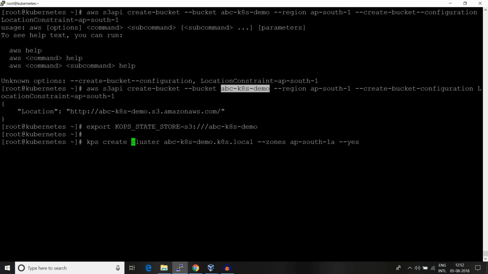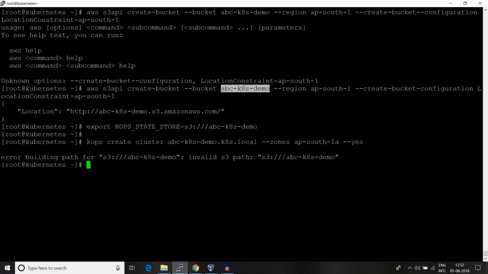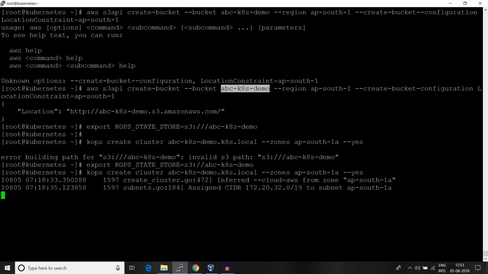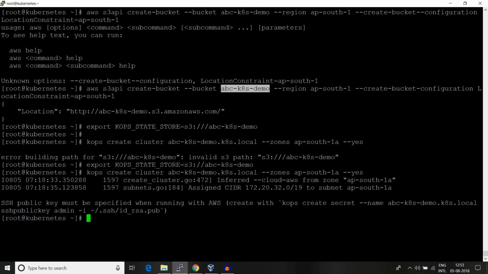Let me create, and here it should be KOPS. So the command is KOPS create cluster. Then you need to define the cluster name, zone. Okay, I think I missed this line. Okay, so the cluster has started building now, and I received an error.